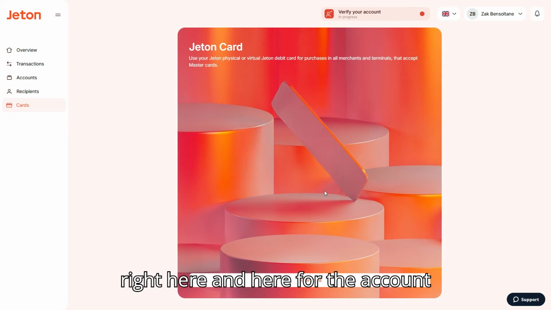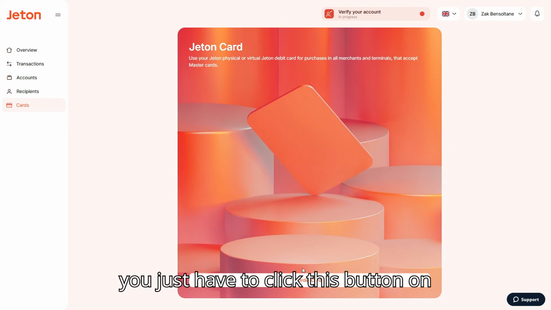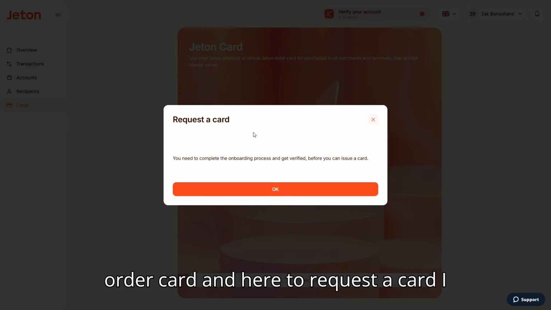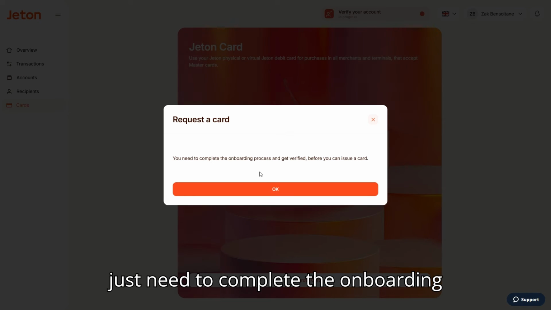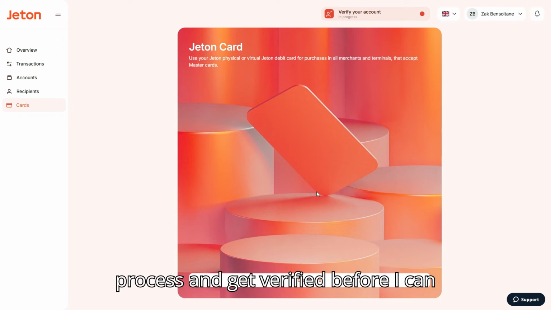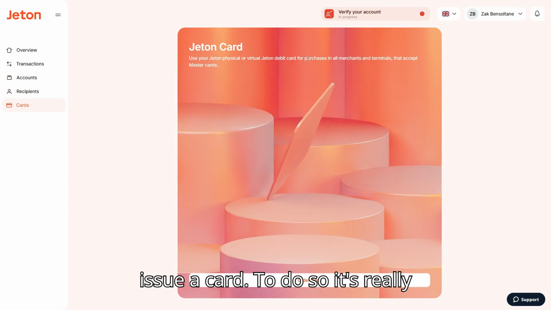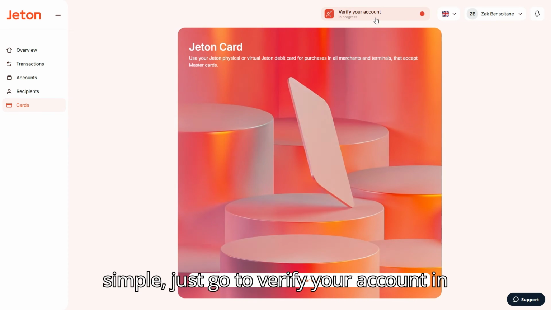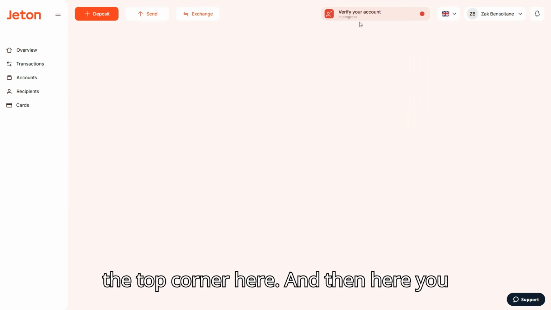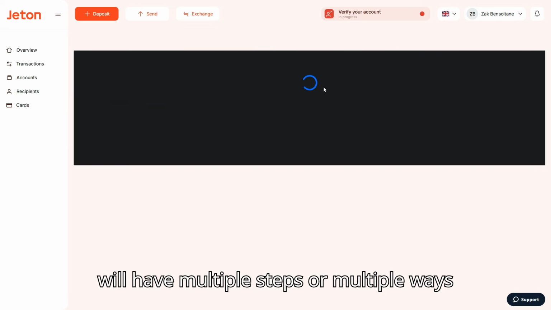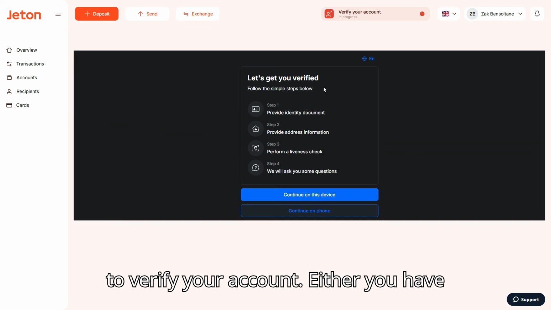And here for the Jeton card, you just have to click this button, order card, and here to request a card I just need to complete the onboarding process and get verified before I can issue a card. To do so, it's really simple. Just go to verify your account in the top corner here, and then here you will have multiple steps or multiple ways to verify your account.